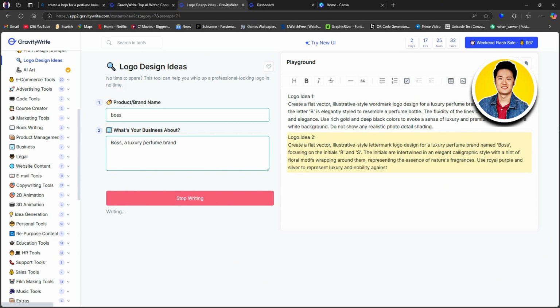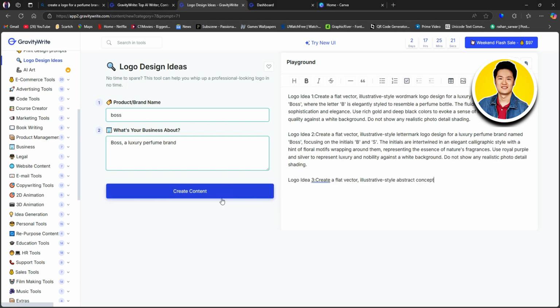But since it's taking quite a bit of time and we already have 2 logo ideas, I will go ahead and click on Stop Writing over here because for now, 2 of these are enough. So after that, you can go ahead and check out these logo ideas.